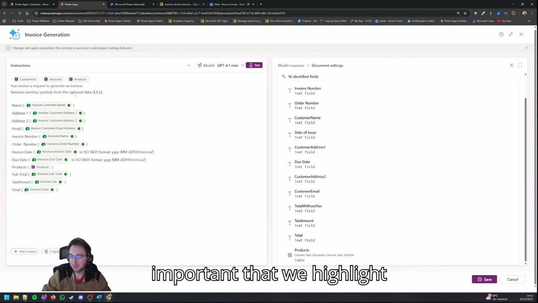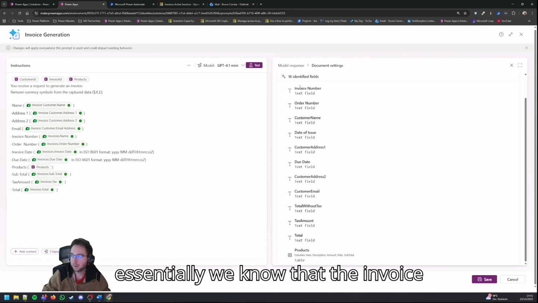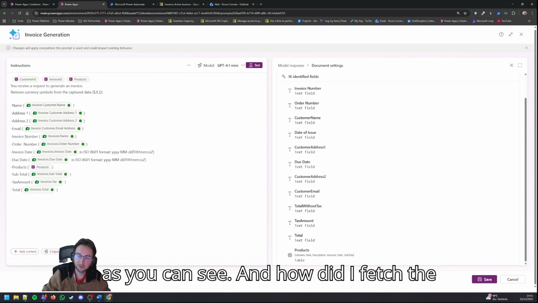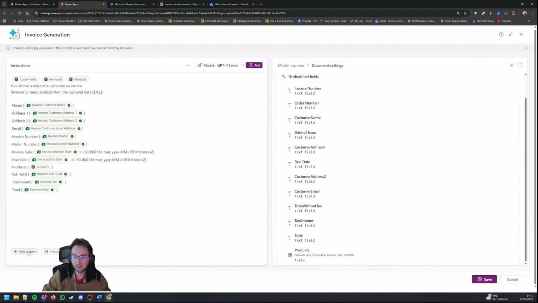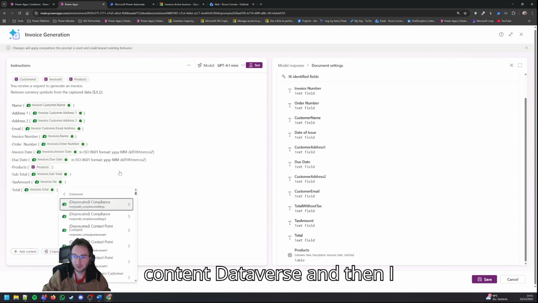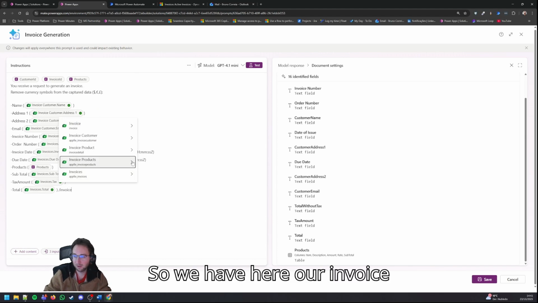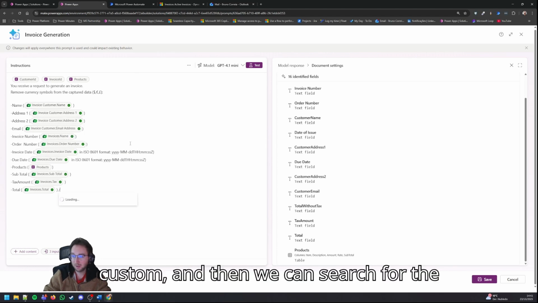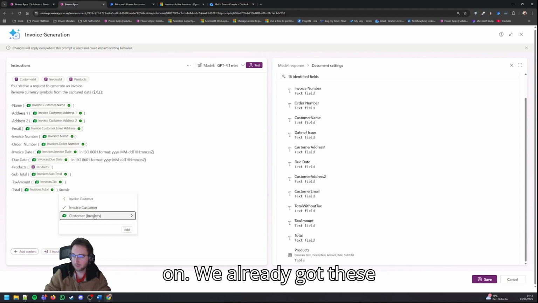It's important that we highlight and define every single field. So essentially, we know that the invoice number is going to be here somewhere. I have it here, as you can see. And how did I fetch the invoice number? Well, I used a content Dataverse, and then I searched for my invoice. So we have here our invoice customer, which is the table we created custom, and then we can search for the invoice, and so on.